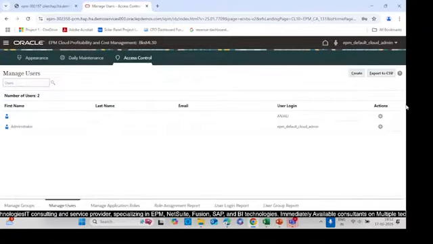Now one more thing, if there are multiple users who are going to work in the application, you can simply export it to the CSV file and then import it back in the application. So you can have a list of users with the first name, last name, email address, user login. In this way you can just prepare the users.